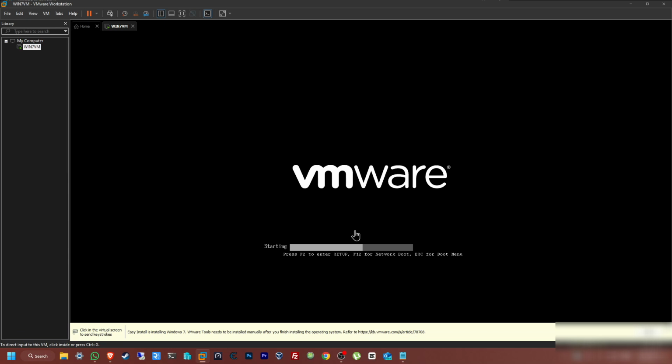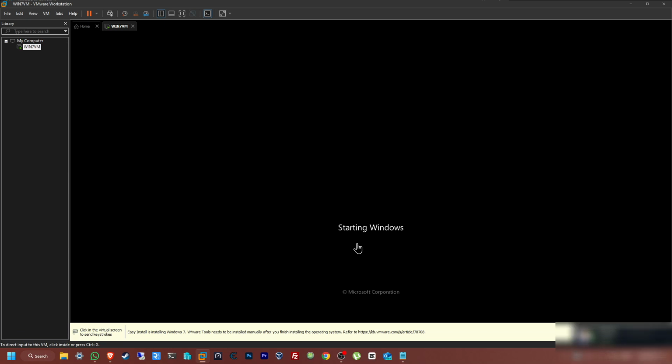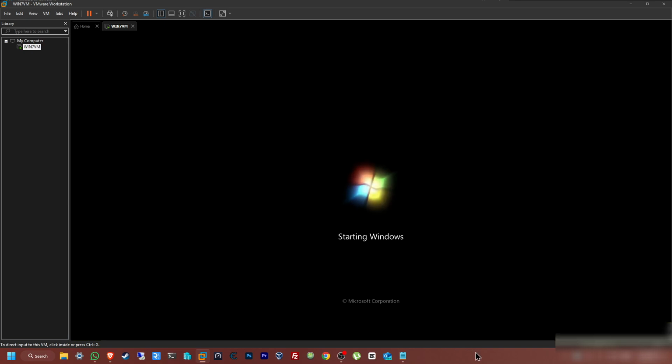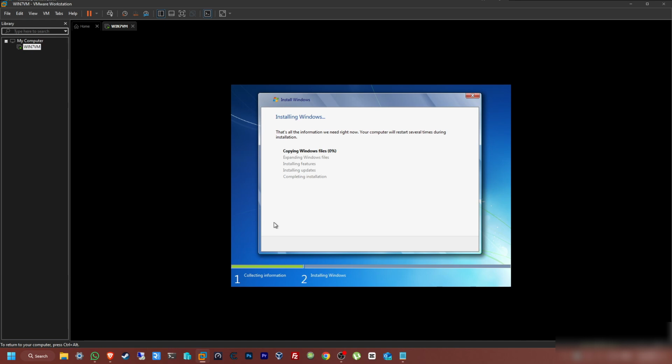Now it actually turned on automatically. Okay, it detected the ISO. Perfect. And there we go, the startup screen. It's gonna take a little while. Now after that, let's just wait for this to load. If for whatever reason you can't use your desktop mouse, sometimes it just doesn't release. Down there at your bottom left, it says to return to your computer, press Control Alt.